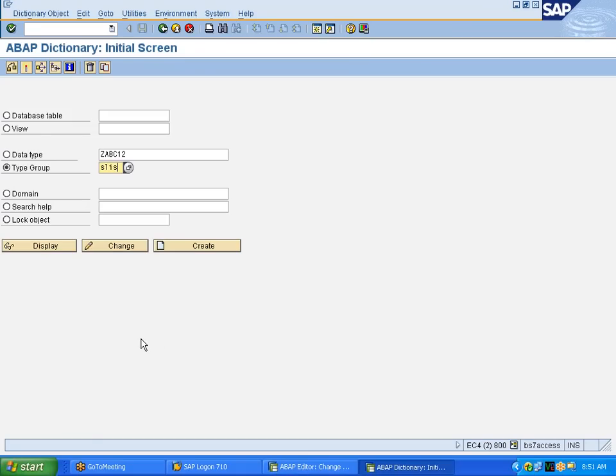Okay, so now the next one we are discussing is type groups. A type group is a combination of several type statements. Several type statements means structures and table types. If you go inside a type group, you can only declare structures and table types.